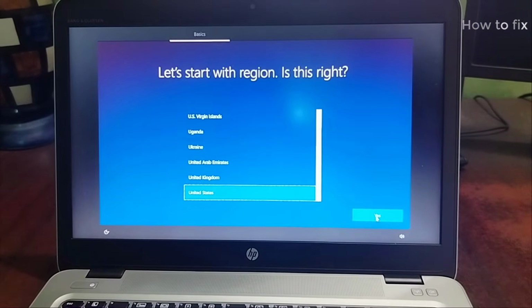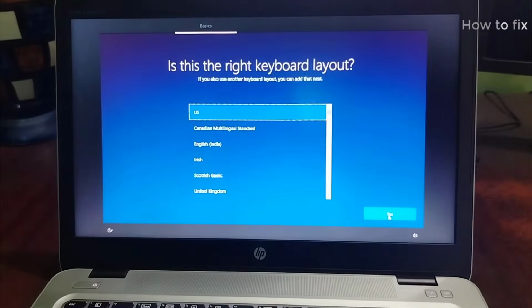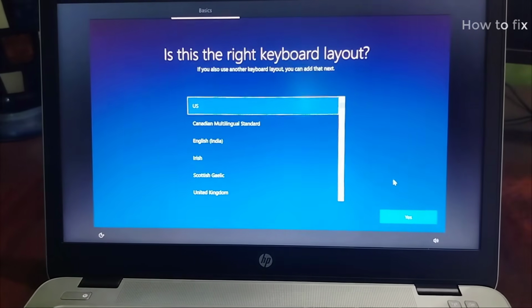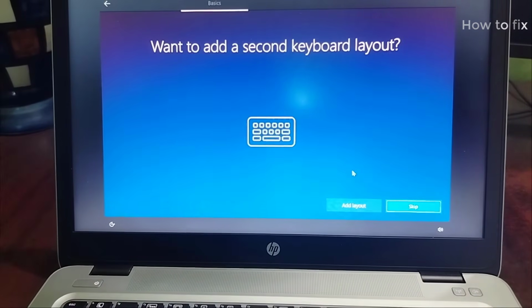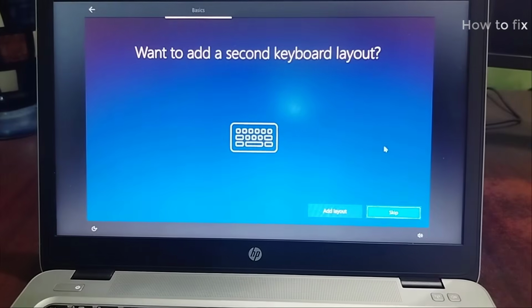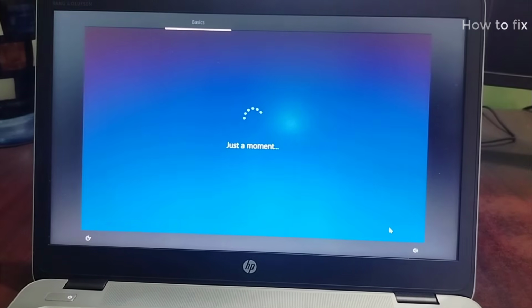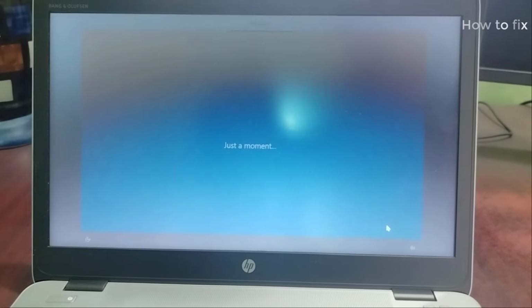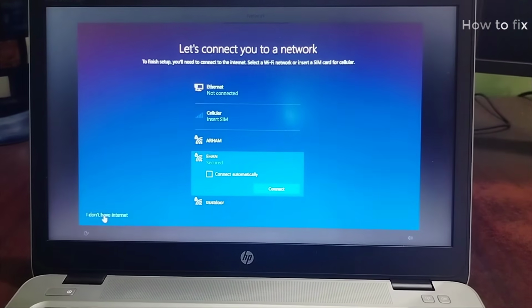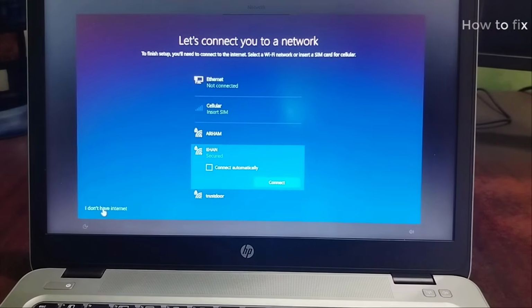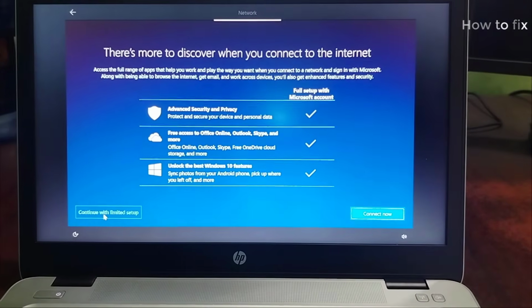My location is USA. Okay, yes. Then this is your keyboard. My keyboard is English. Okay. Next, yes. Then, do you want to add a secondary layout? No need for an extra layout. Skip. I don't have internet, so continue with limited setup.